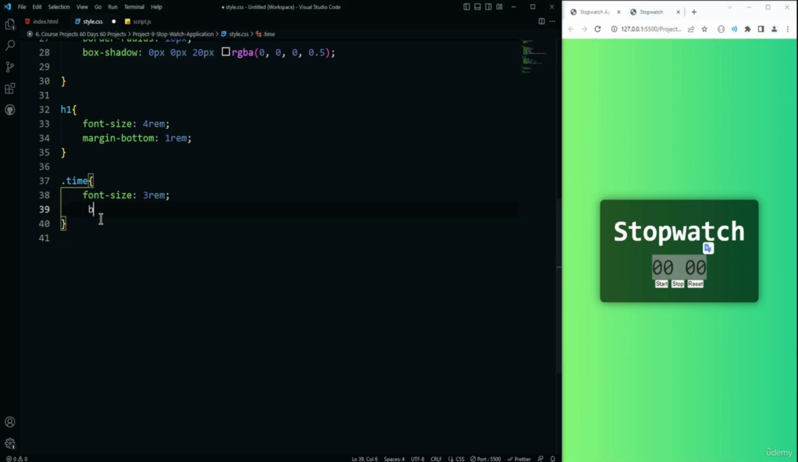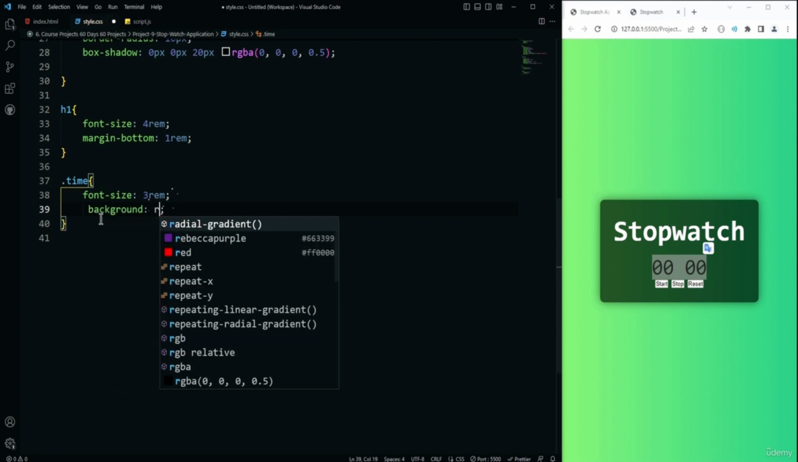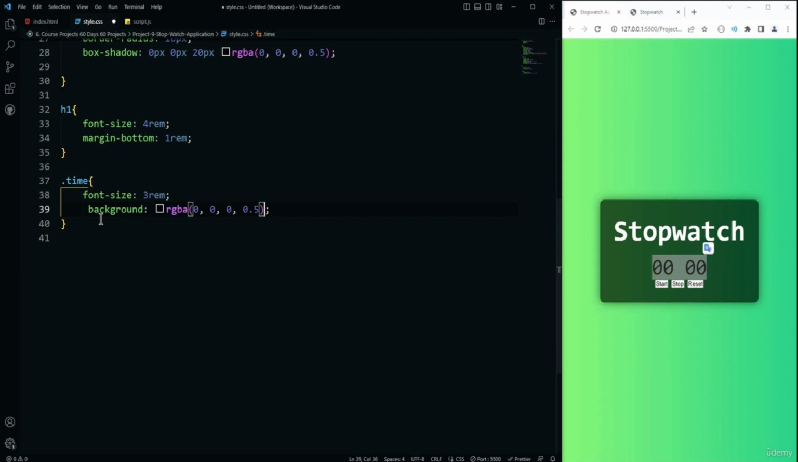Okay, and after that I'm going to use a background. So for the background, again I will be using the RGBA function, and then the alpha value is going to be 0.6. If I Ctrl+S save it, now you can see we get this kind of effect for this particular background.